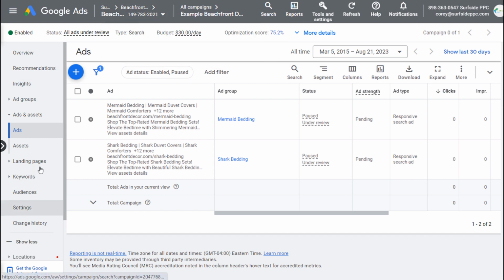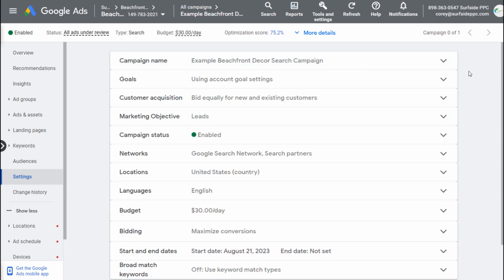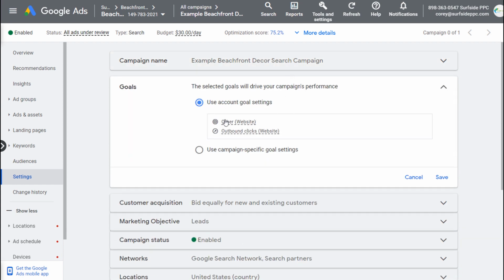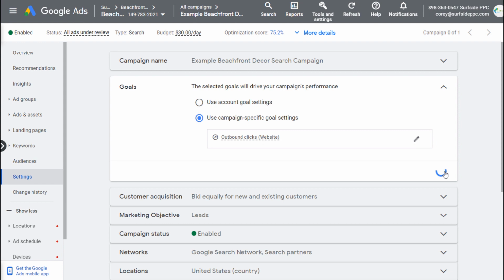Last couple things for this video. So we're in our campaign. We can come over here to the left to settings. So under settings, what we can do is just make sure that all of our settings are correct for who we want to target, our goals, everything like that. Campaign name, goals. So this is saying use account goal settings. We could do campaign specific goals and say, I want outbound clicks. This is the main goal that we're optimizing for. Click on save. So I'd recommend doing that if you have that one main goal you're optimizing for.